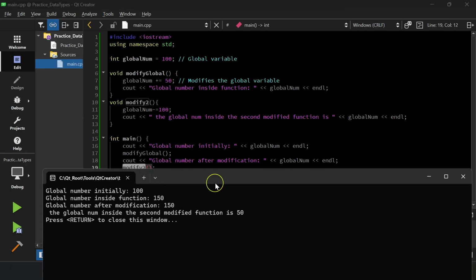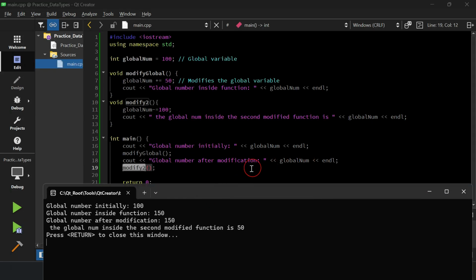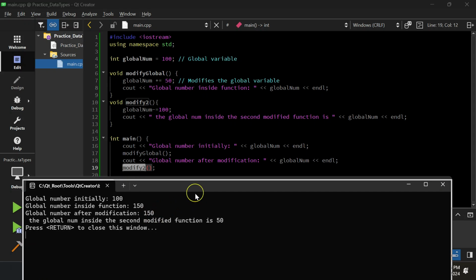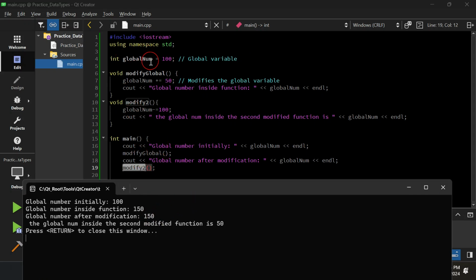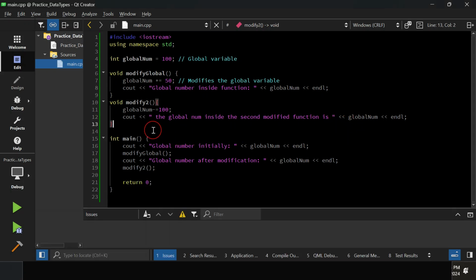Okay. So on top of what happened so far, we had 100, 150, and 150 again. But here I modified the global number once more. I call a new function that is going to subtract 100 from the last modified value of the global number. So it is simply going to do 150 minus 100, which is 50, and it's going to show the result for us. So this is one thing.